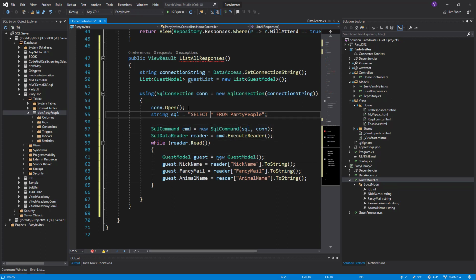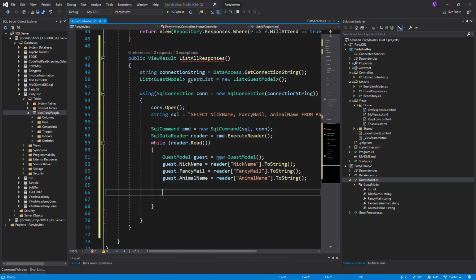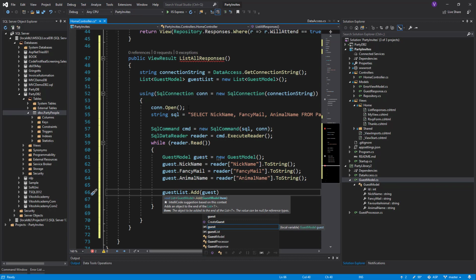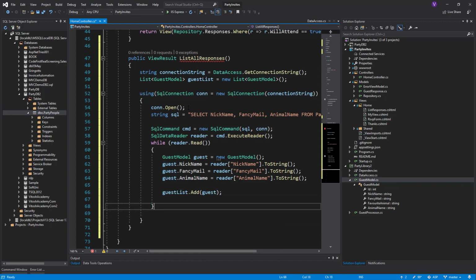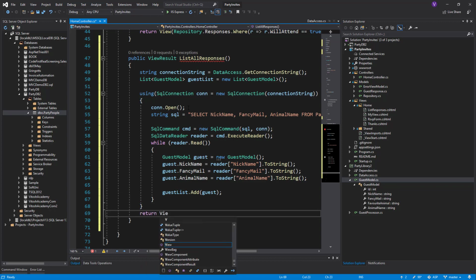Okay, let's change it a bit and write it here so we completely remove the star, because the star is really bad. Select star from is something that can get you in trouble, in a big trouble, or in a medium trouble for sure. And then guest list, simply add guest. Yep. Would it work? Of course, so far no. We need to return this as a view, and of course we need to pass the guest list as a model there.